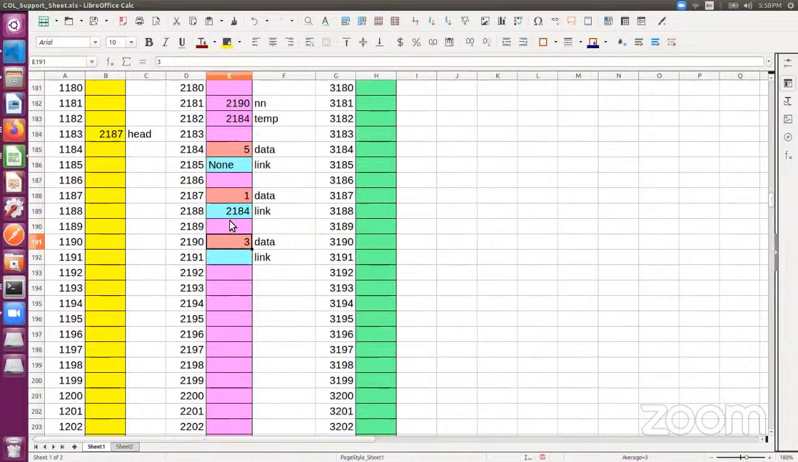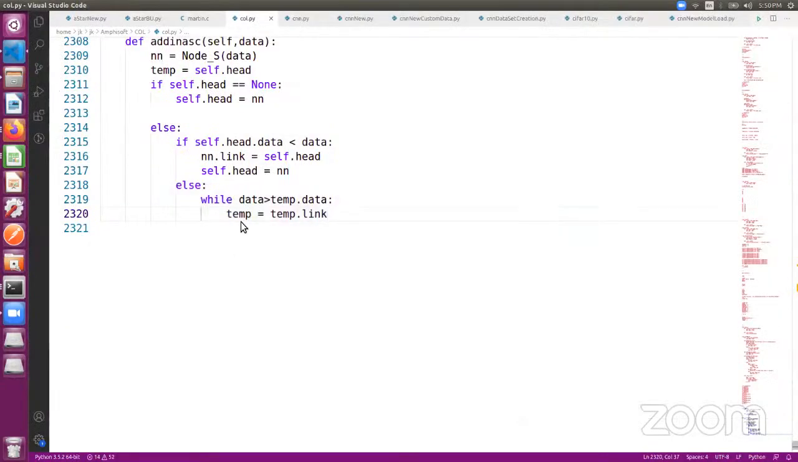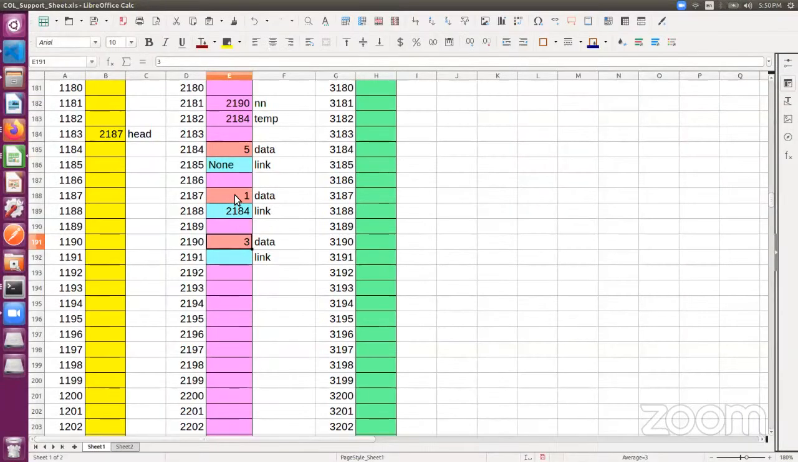Let us see after the execution of the while loop where temp stops. Initially temp value is 2187, not 2184. So where is the change happening? Is it happening at 2187's link or 2184's link?